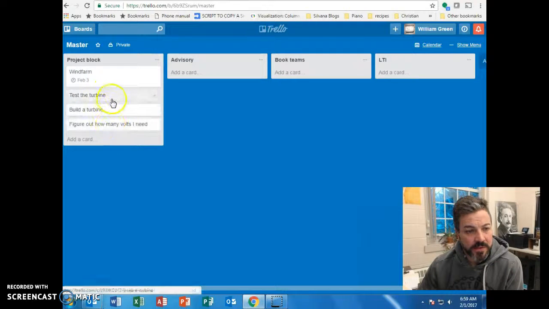Then I've got different things I got to do. So I got to build a turbine. I'm going to put that first here. Test the turbine.